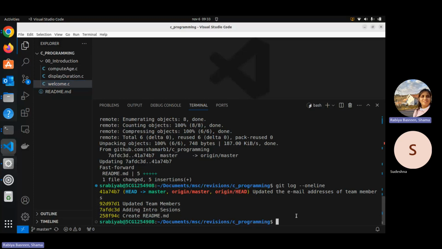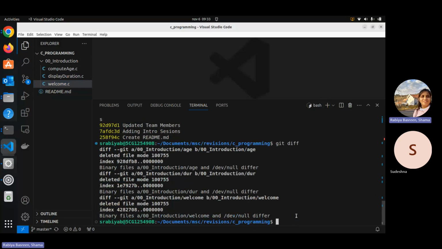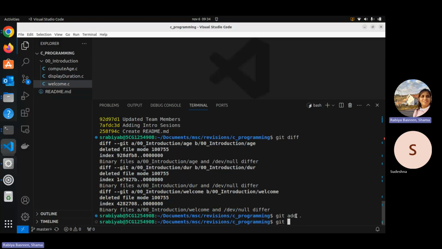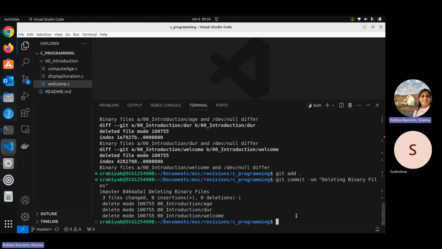So what did I do? I deleted this. So let me say git diff. So what it says, there's a difference. So binary files are deleted. Now I'll create a commit. So I'll say git add all. Whether I remove or add, always I should say git add all. Git commit same, or you can say sm also. Then I'm saying deleting binary files. Now what happens? So it deleted this.